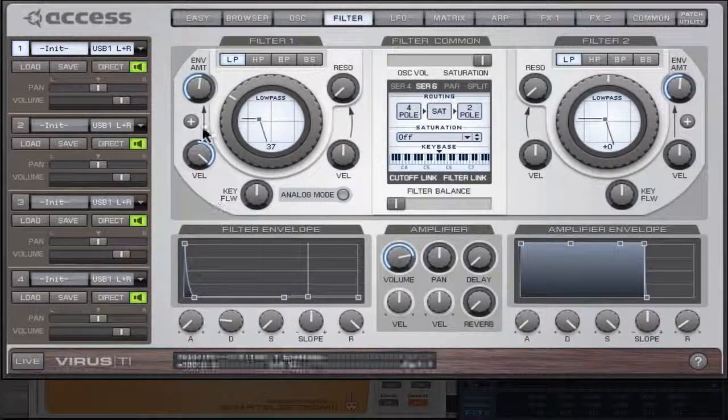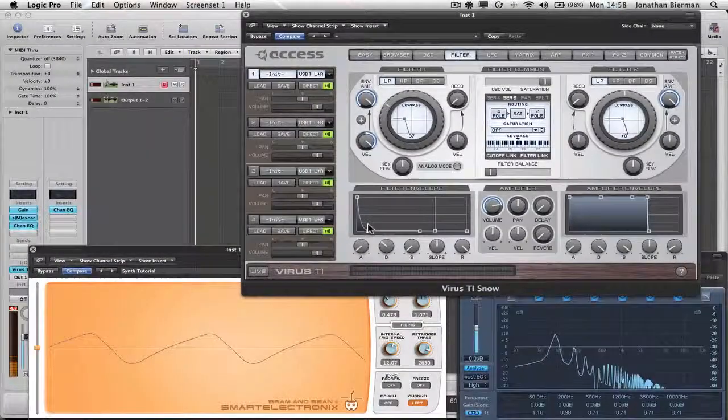So if you hit it very softly, no envelope will be applied at all, and it's going to be very low passed, like that. If you hit it very hard, well, I need to turn up the envelope amount total. It now opens the filter to maximum and follows the envelope control at its most powerful.